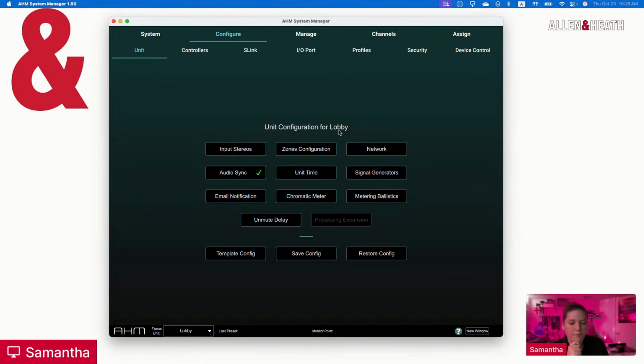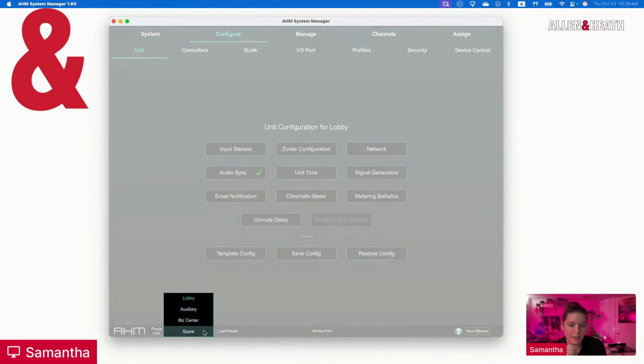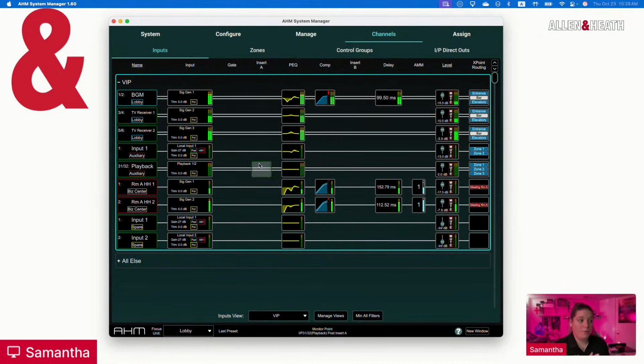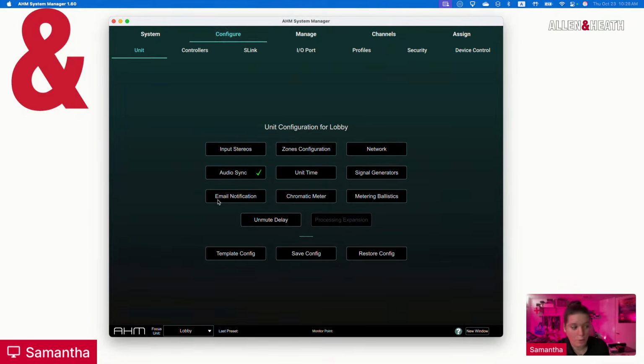And you'll see here it says unit configuration for lobby. That's awesome. How do I access the other AHMs? Well, that's when we go down here and change the focus unit. Right now it's on lobby, but I can click on it and you'll see I have my other AHMs available. So I may want to look at my business center or my spare. So be sure while you're in here, if you're doing something really unit specific, that you are swapping your focus unit. It's so fun being in the channels view, changing what we're looking at, that we just need to remind ourselves, if I'm adjusting the network settings for this, I want to make sure I'm reading which one we're actually adjusting.